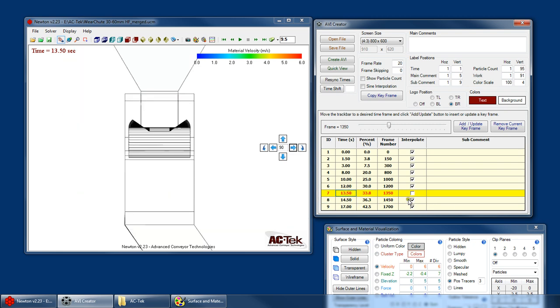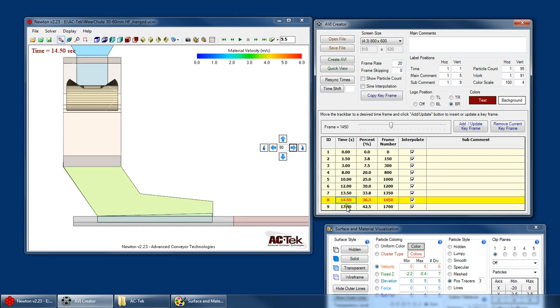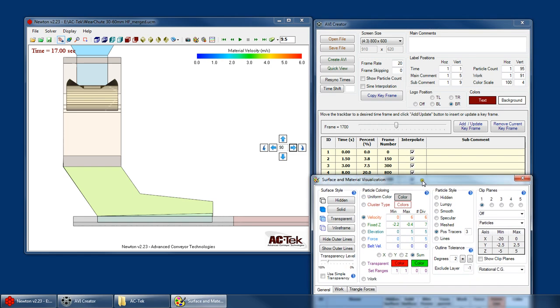So the interpolation applies to both the transparency as well as the camera view. So because we at least want that interpolation to apply for the camera view, we're going to turn that back on. So now it will translate smoothly from this frame to that frame. And then the animation will end at 17 seconds.